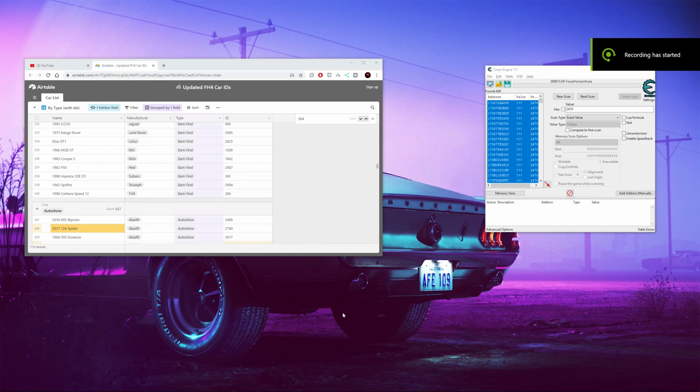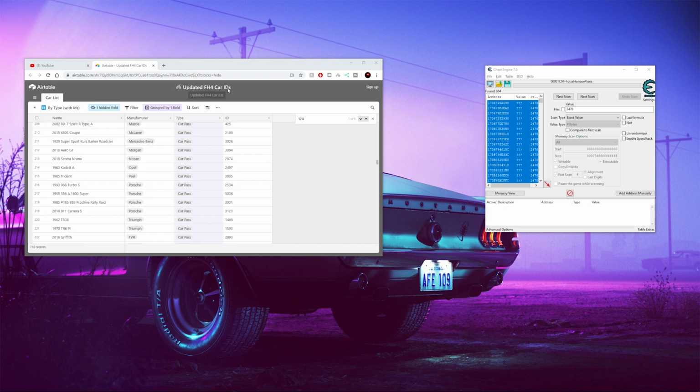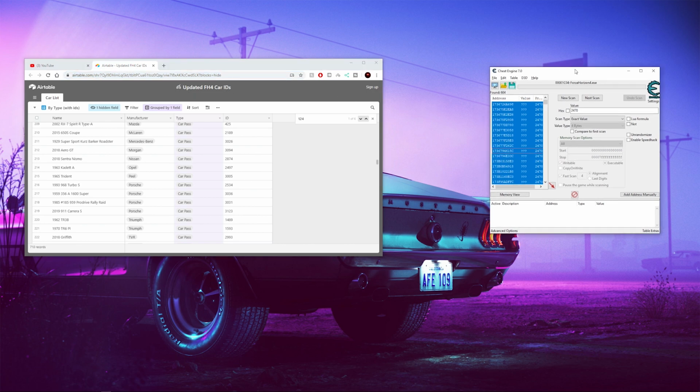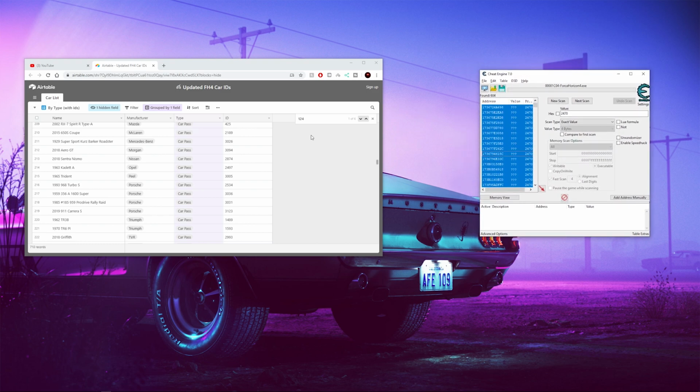What's going on, guys? Today I'm going to be talking about how to get any car in Forza Horizon 4. All you need is the ID of the car that you want, which is going to be provided in the description below, thanks to other creators in this niche. Cheat Engine, which I will also include a download link for in the description below, and obviously a copy of Forza Horizon 4.